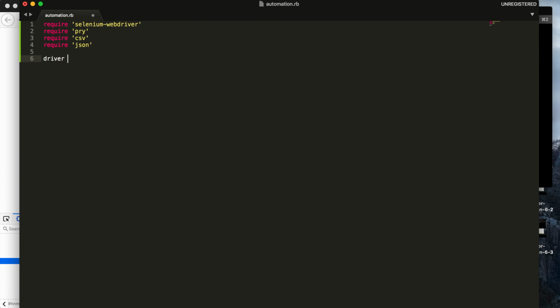So basically, if you recall from what we just did in our terminal, we can create a new variable called driver, and we'll set that equal to Selenium WebDriver.for and pass in Firefox. So we'll open up a new instance of Firefox. And then we want to say driver.get, and we want to navigate to news.ycombinator.com. So we'll go to the home page of Hacker News.